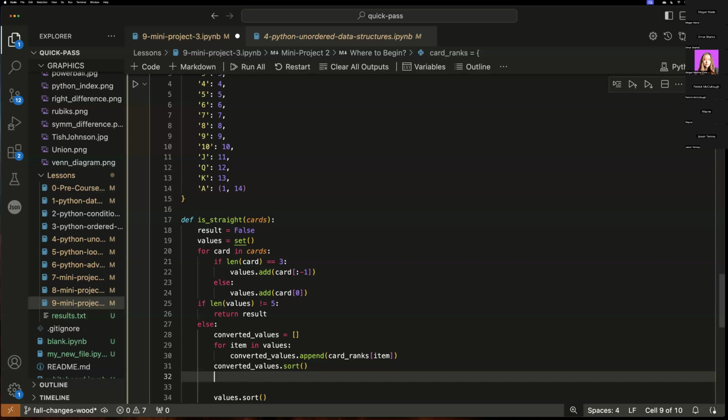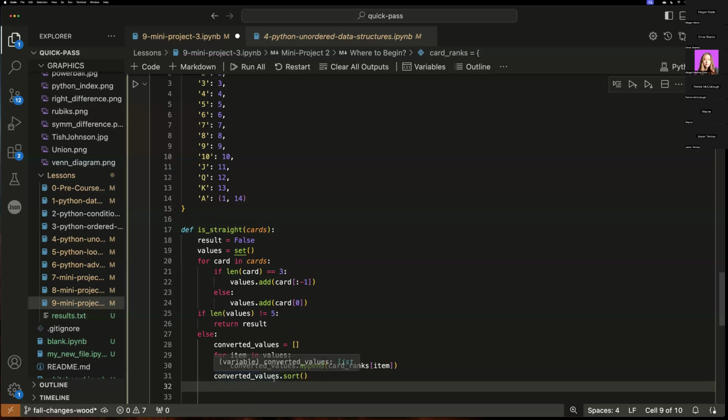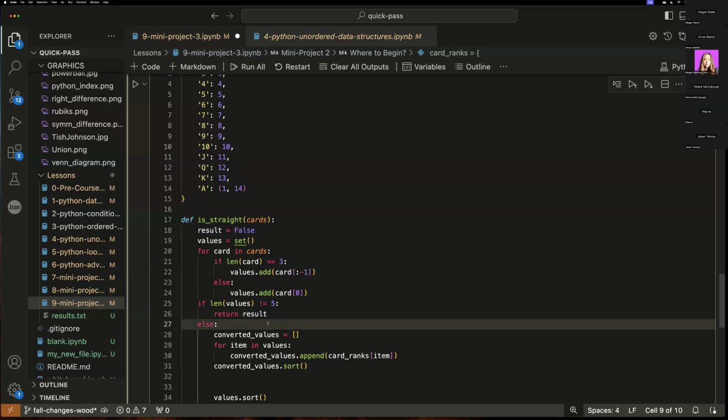Now I should have integers in order, and then also maybe a tuple. What if we do run into an ace and we have a tuple in our converted values? I think what we could probably do is say, if a tuple is in my converted values, then if the sum of the other values is 46, then I know I have a straight.